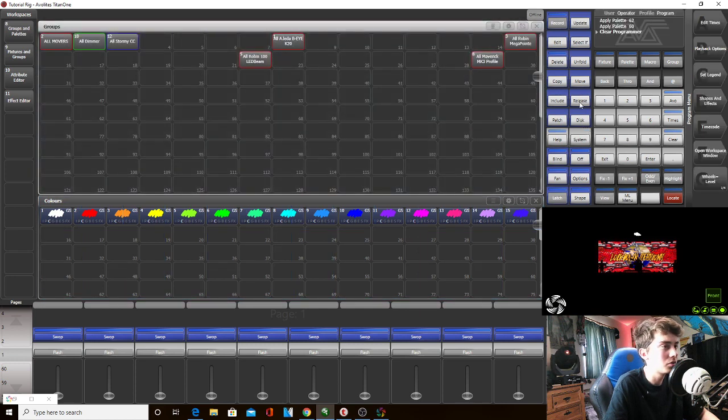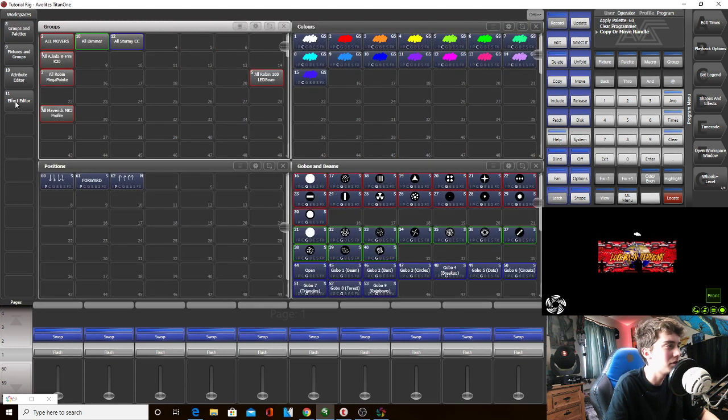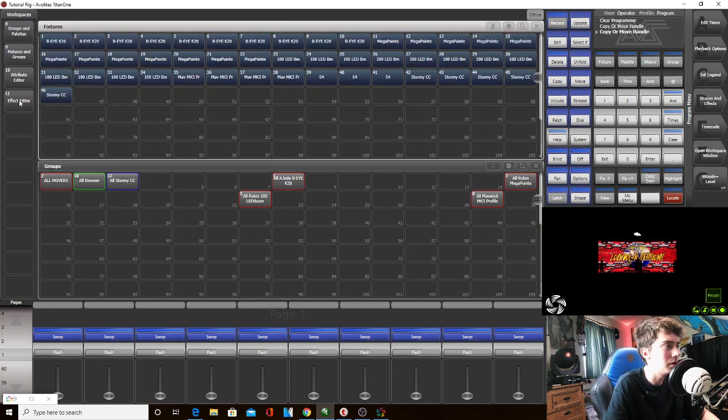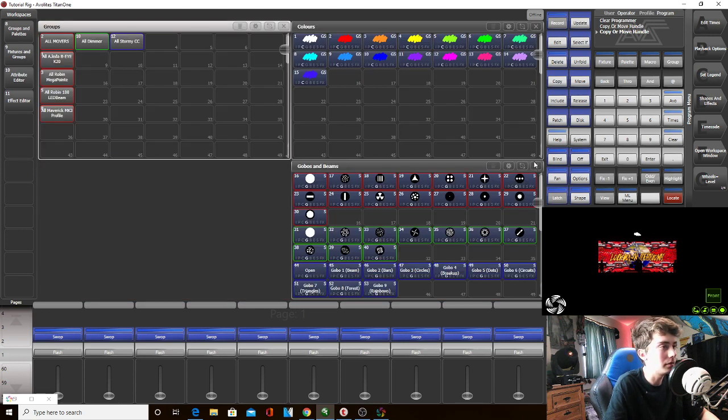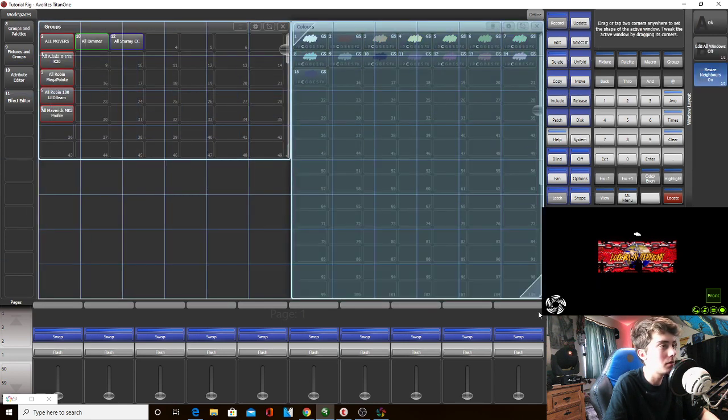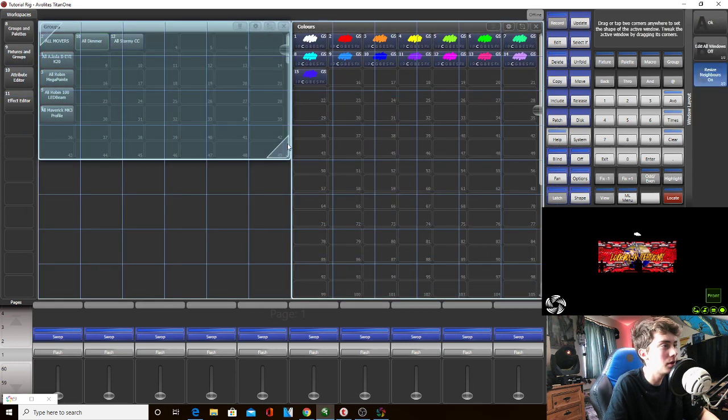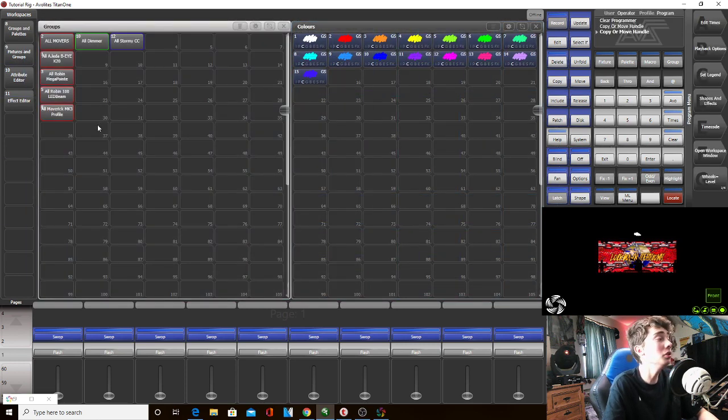Hang on, I just want to try something a sec. If I move that there, does that change that? Yeah, it does. Don't want that. Put it there. Right, what I'm going to do, because I've just absolutely lost it. Right, delete. Colors and gobos. Here we are. Not colors and groups.